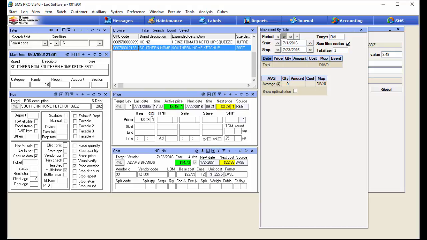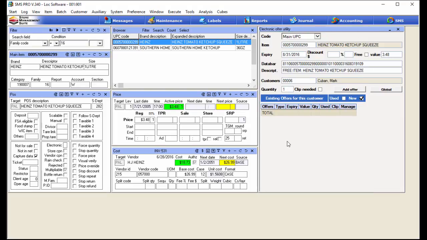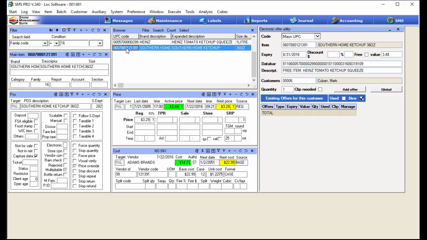So what I'm going to do is try to get the customers to spend $3.29 versus $3.48 over time, and hopefully they'll like my stuff better than the national brand. So we're going to go ahead and close this movement window right here. I'm going to select my house brand of ketchup, and that's going to pre-populate everything over here in our electronic offer utility, just like what we're used to.